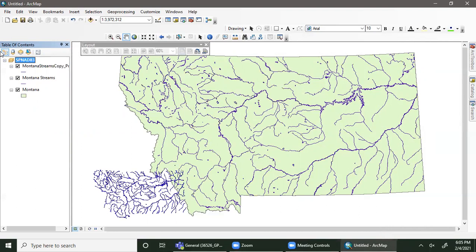Define projection was the right tool because the coordinates were correct in the coordinate system it was in. I just needed to change the coordinate system it was in. Okay, does this make sense?